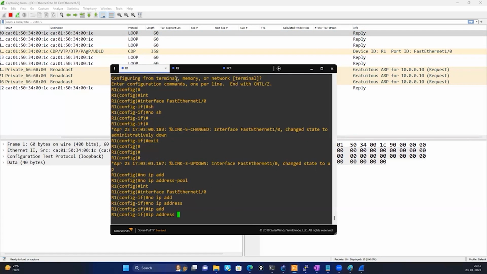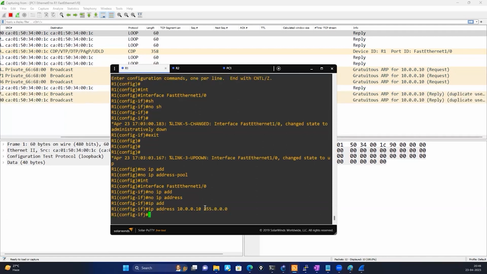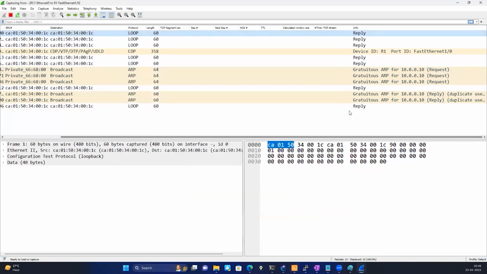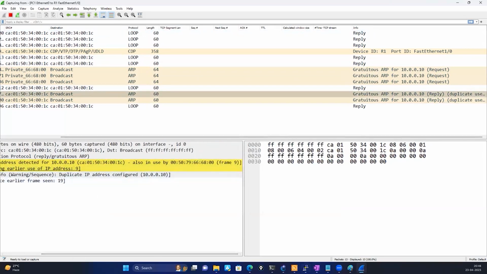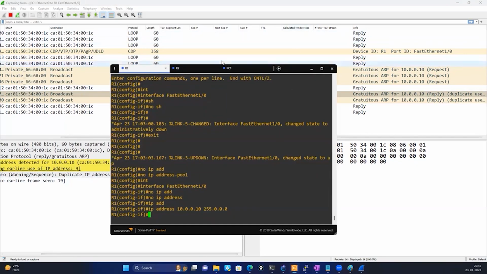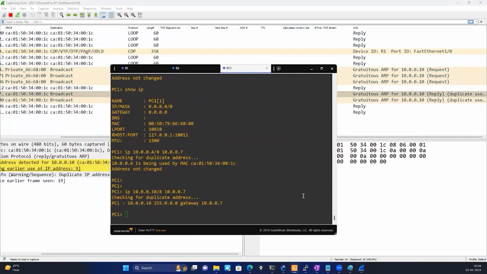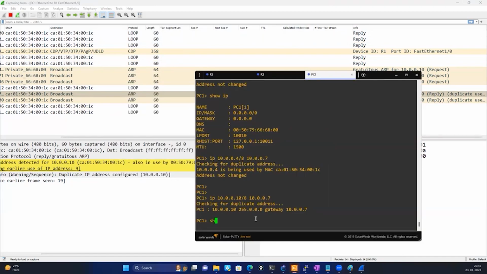If I go to a router and if I assign the same IP address 10.0.0.10, so now it's showing. I don't know why I didn't see that before. Fine. So it says it's a duplicate IP address, right? So it's also in use by this MAC address. GNS is not so accurate like the real boxes. So sometimes you have to replicate twice. It depends.